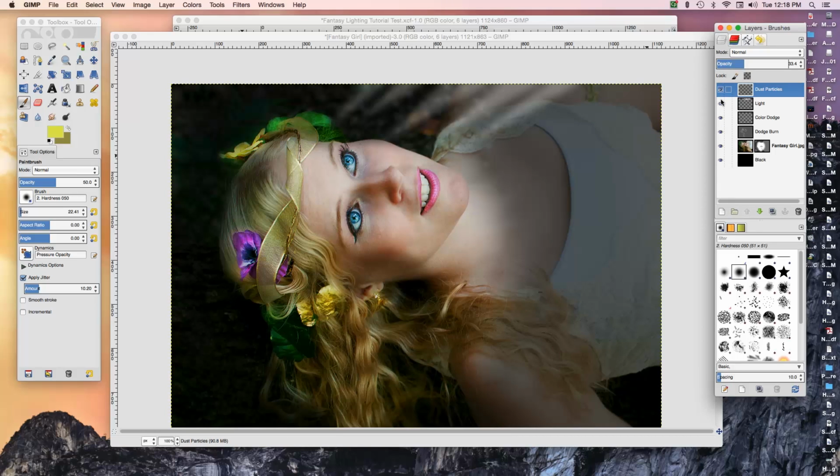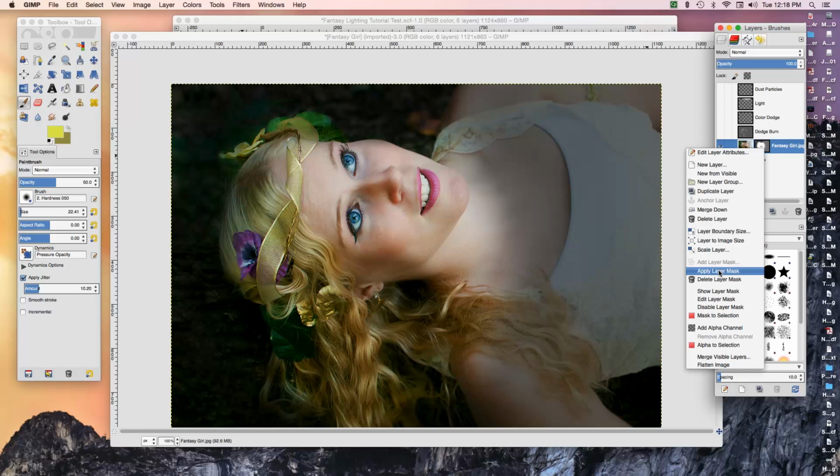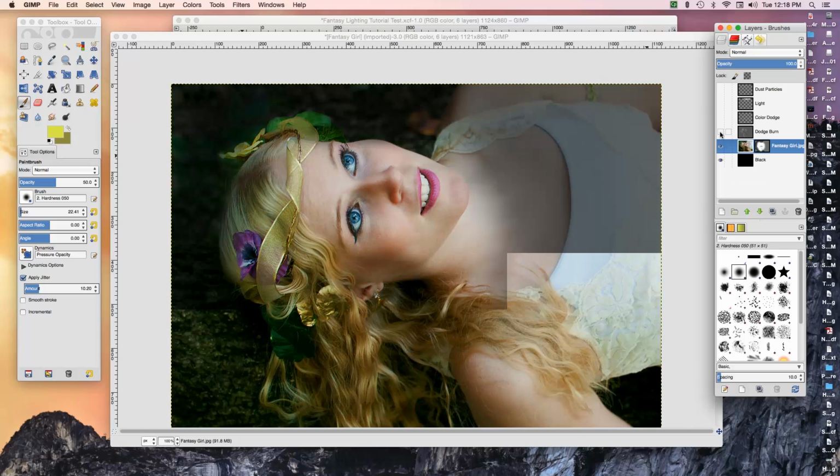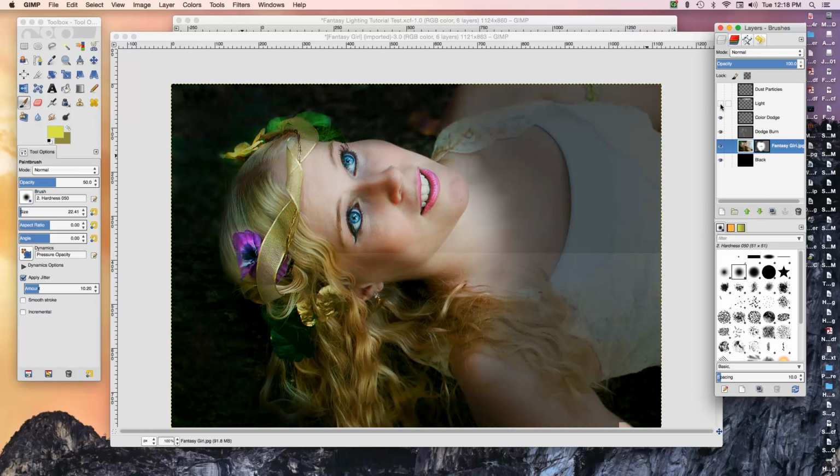So we can kind of do a before without all these effects. So that was before, and this is now with all of our effects. So as you can see, it's a little more dramatic and a little more fantasy-like.